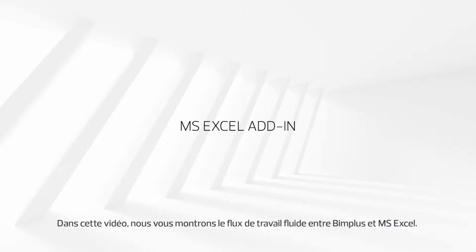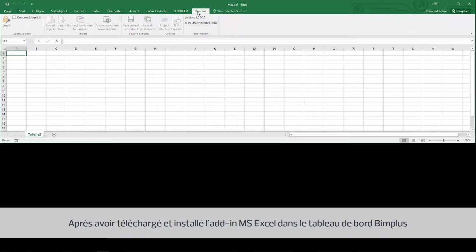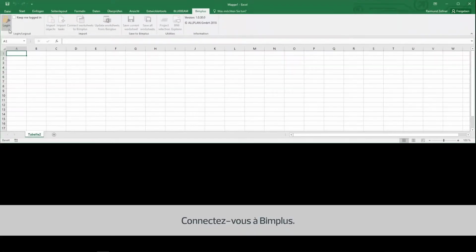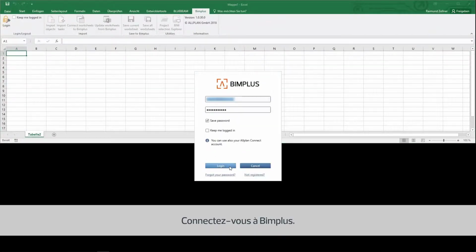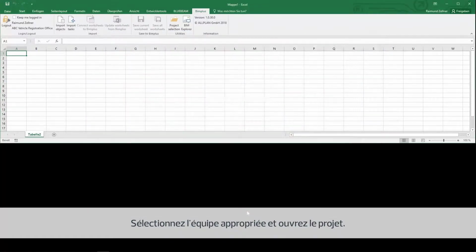In this video, we show you the smooth workflow between Bimplus and Microsoft Excel. After downloading and installing the Microsoft Excel add-in in the Bimplus dashboard, Bimplus is displayed in the Excel menu bar. Log into Bimplus. Select the appropriate team and open the project.